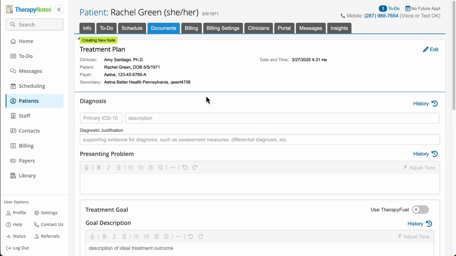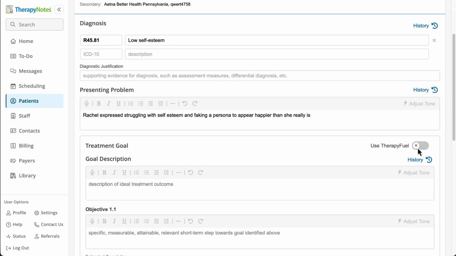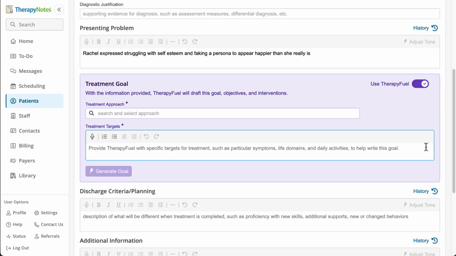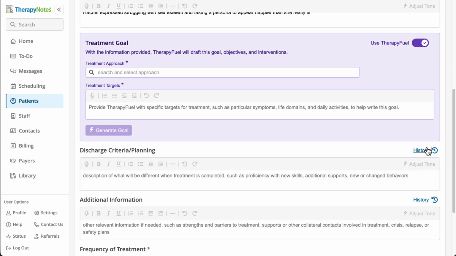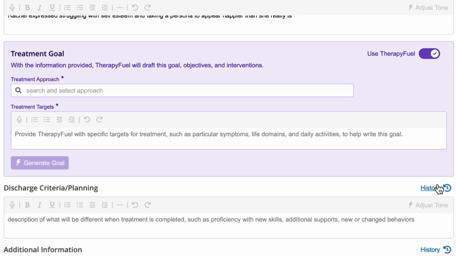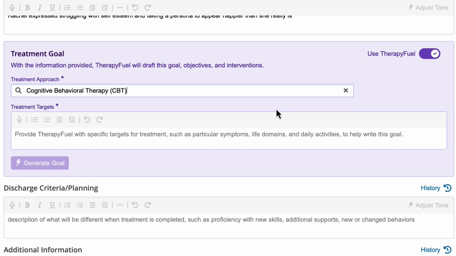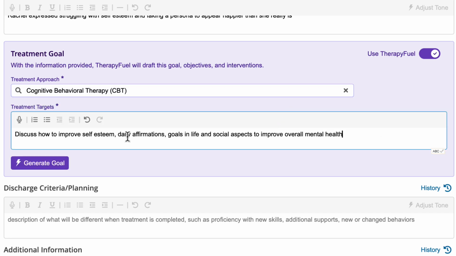Users who have TherapyFuel enabled will be able to generate treatment plans with the click of a button thanks to our AI tool suite. When creating an initial treatment plan, you'll notice a banner with a Use TherapyFuel toggle at the top of the first goal section. When enabled, TherapyFuel will generate the goal, objectives, and interventions within your plan based on the provided treatment approach and treatment targets. To begin, first select a treatment approach, or enter manually if yours is not included in the given list. In the Treatment Targets field, enter specific targets for the treatment, including details such as relevant symptoms, life domains, and functional concerns.